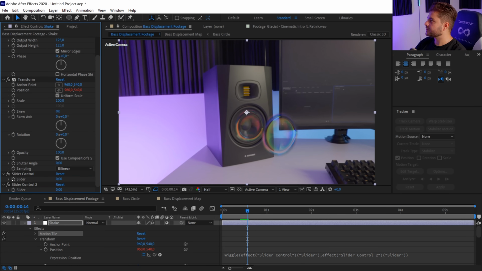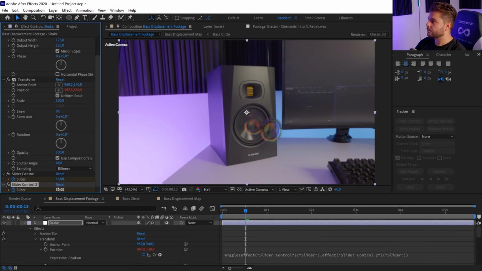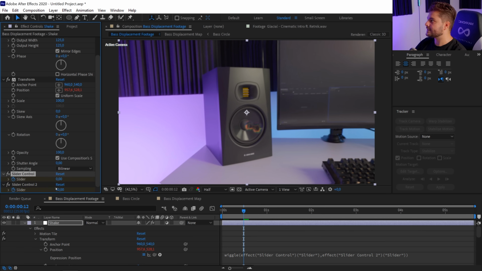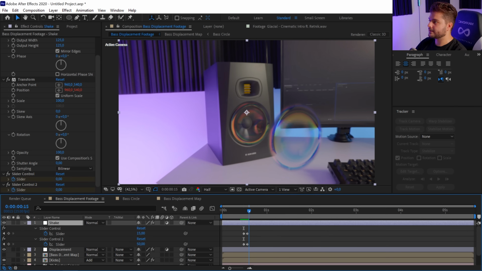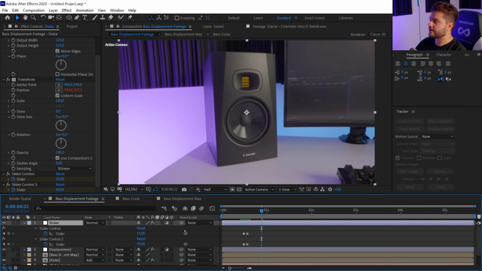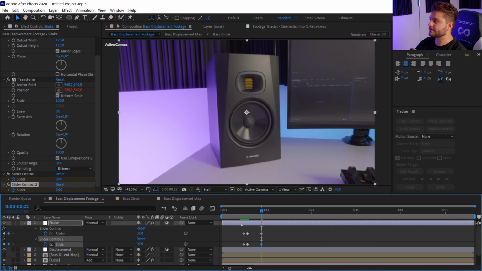And then we're going to search for the moment when the bass actually kicks in really heavy. We're going to click on the stopwatch for the slider control and set the slider control to 15 for the speed and for the amount maybe to 50. We're going a few frames backwards, set these two to 0. And we're adding keyframes to our timeline at this moment right here. And then go 10 frames forward in time and set it to 0.